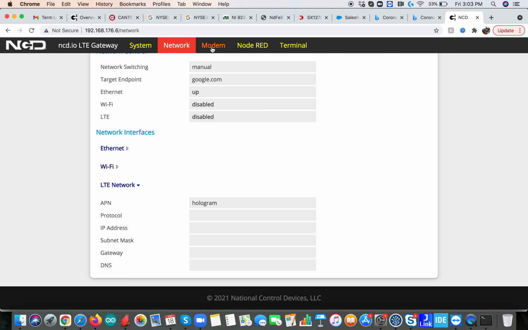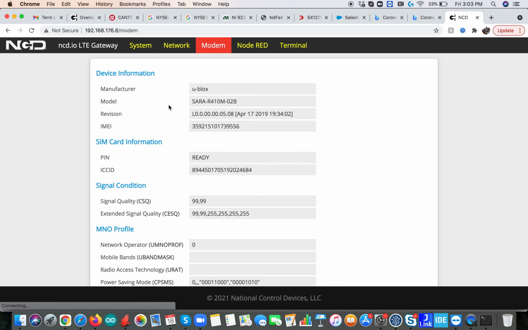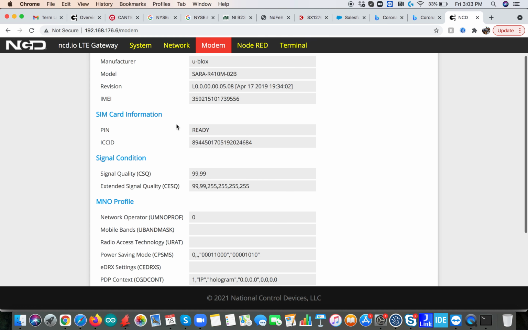Let's go to the modem. Right now I don't have any SIM card, so the only modem setting which will not be able to read is the signal strength. Everything else you can read. If you go to this tab and nothing showed up, it means you have a modem selected as your network, which is not good.